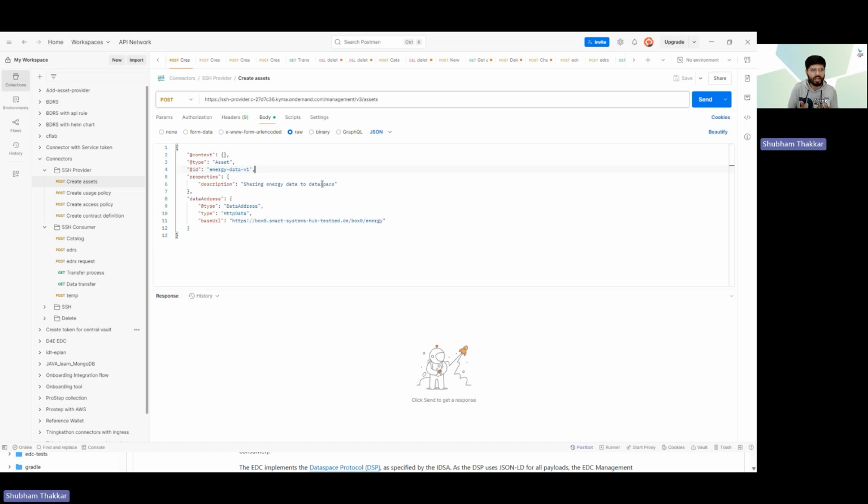If you want to share pressure data, then you can also use a pressure-data name. And then in the properties I use a description, which is just some free words, so it's easy for you as well as for the consumer to know what is inside this asset. So I just wrote: sharing energy data to the data space.